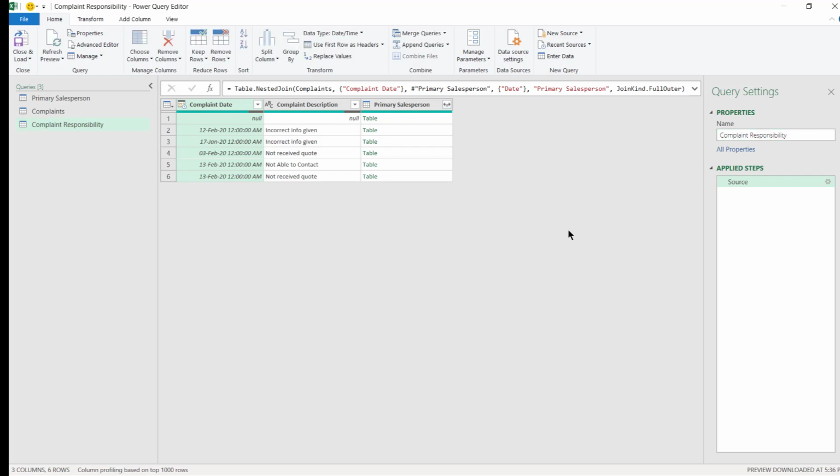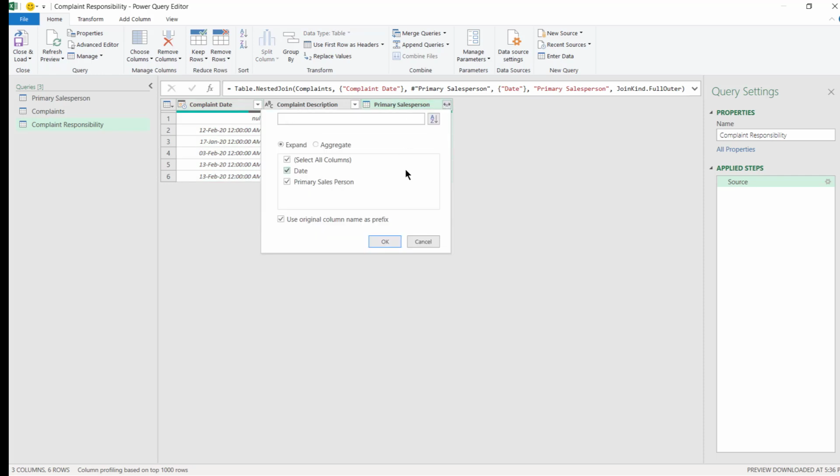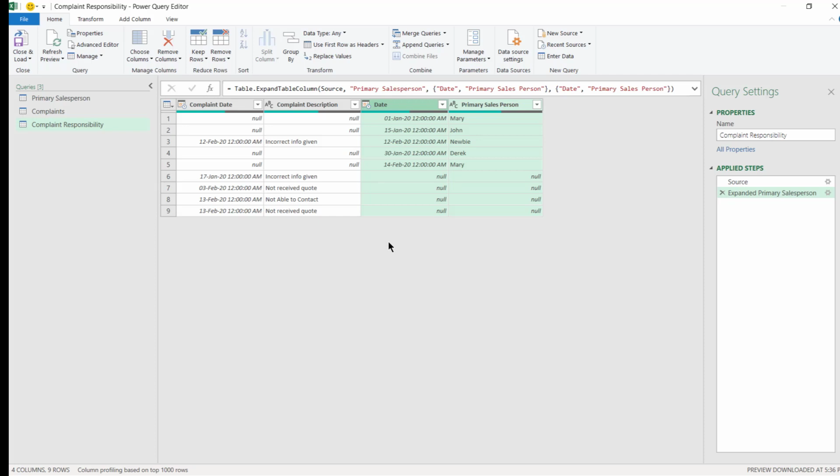So my first step is going to be to expand these tables we've got here in primary salesperson. If I use the icon next to primary salesperson, I'm not going to use the original column name as prefix because I know all my column names are unique, so I'm good to go. And now we've got complaint date, description, date, and primary salesperson. So my plan is I'm going to create a new column here, which is either going to have complaint date in it, or if that's not available, I'm going to put dates into it. So I'll create a new column which basically holds a single date, which will be the incident date, whether that's the person who's in charge or whether that's the complaint.